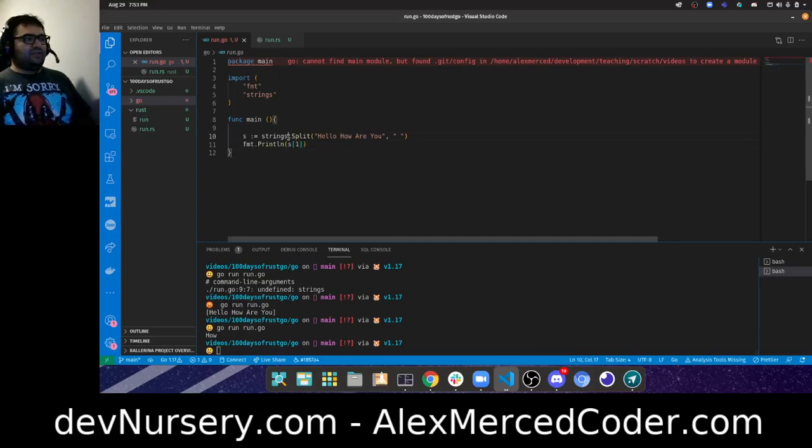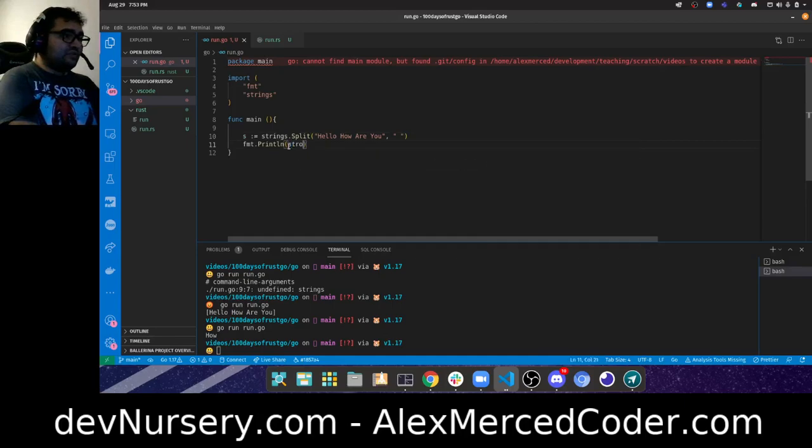So I have to import strings. I need the strings module from the standard library, and that's going to give me these methods. So I'm assuming that there's also going to be a join method. Let's find out. I'll just do strings.Join. If not, we'll look it up. I assume that's going to follow the same pattern.